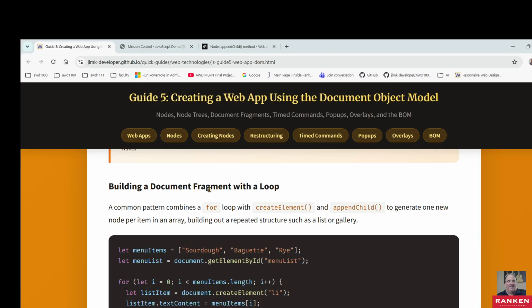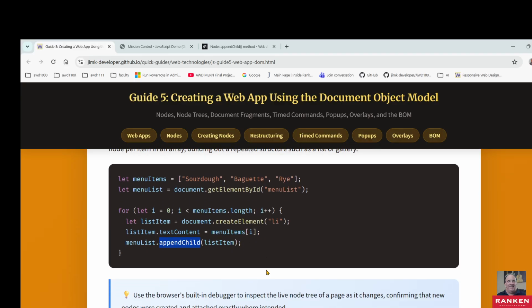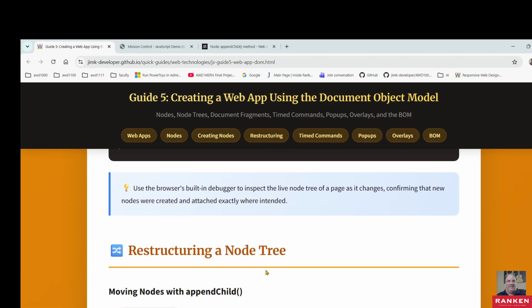Okay, building a document fragment with a loop, and this is what we just did with the mission manifest, right? So this is just doing a for loop, same thing. You're building this, and an important thing is to always remember to append the child to a root. Use the browser's built-in debugger to inspect the live node tree of a page as it changes, confirming that new nodes were created and attached exactly where intended.